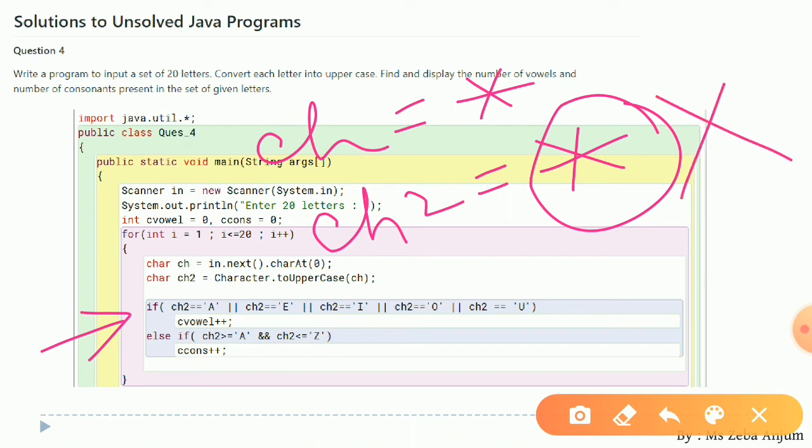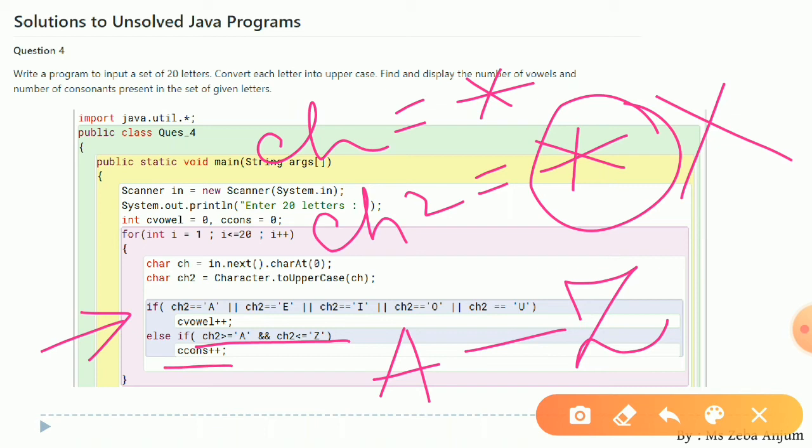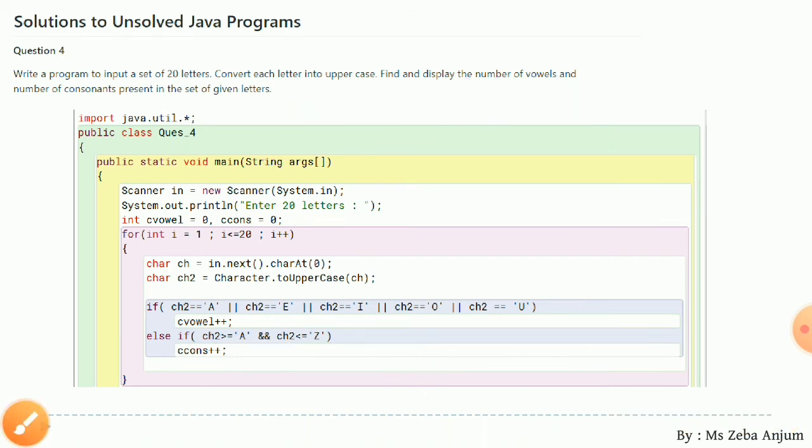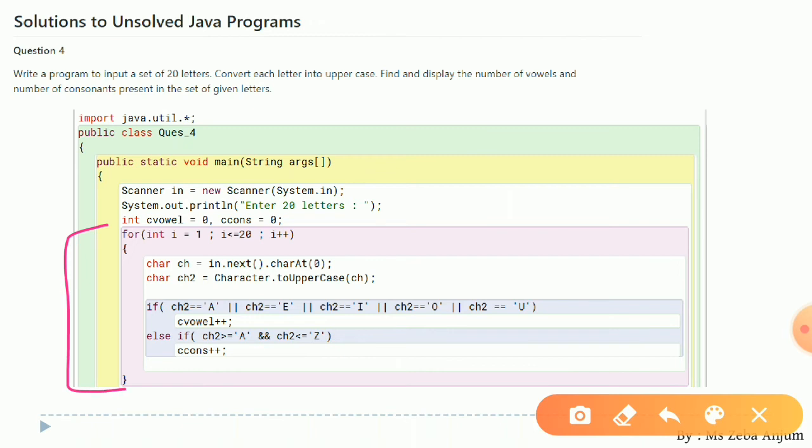So that is why we are using this else if condition, in which we are checking whether your character is greater than or equal to capital A and less than or equal to capital Z. It means it should be in the range of capital A to capital Z. Then only it is a consonant. Okay, so after the complete execution of this for loop, you will get the number of vowels you have entered and the number of consonants you have entered.